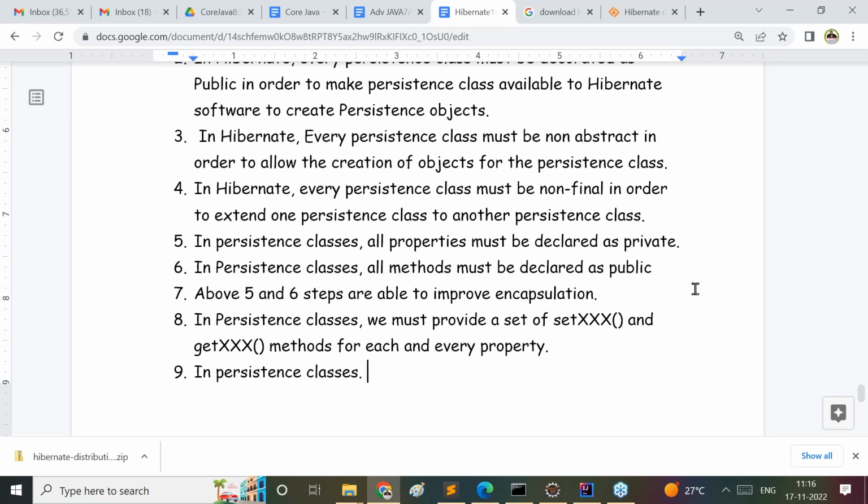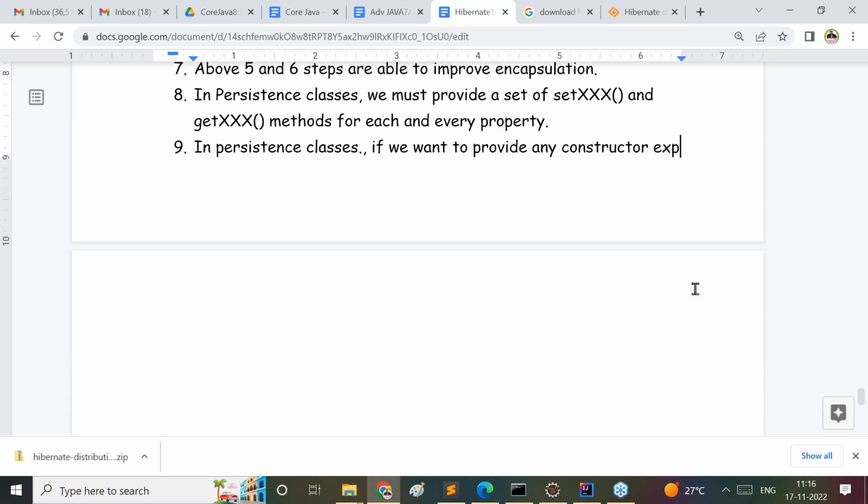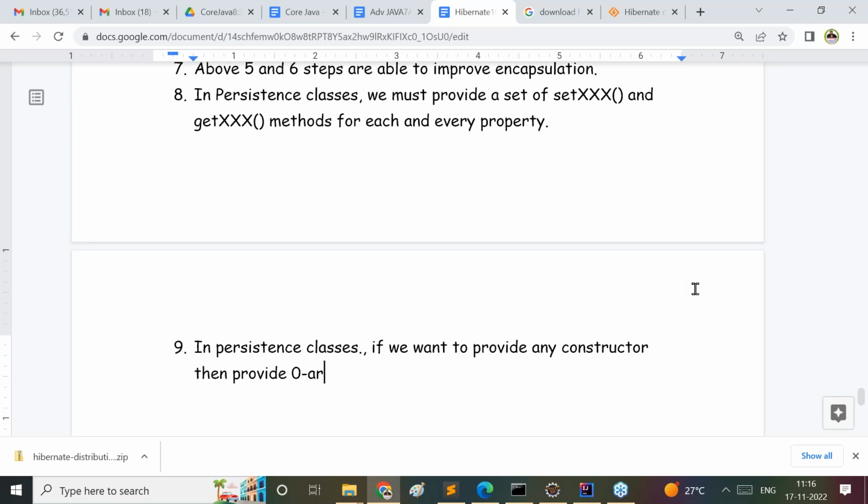In persistence classes, if you want to provide any constructor explicitly, then provide a zero argument constructor. Why? What is the reason for it?